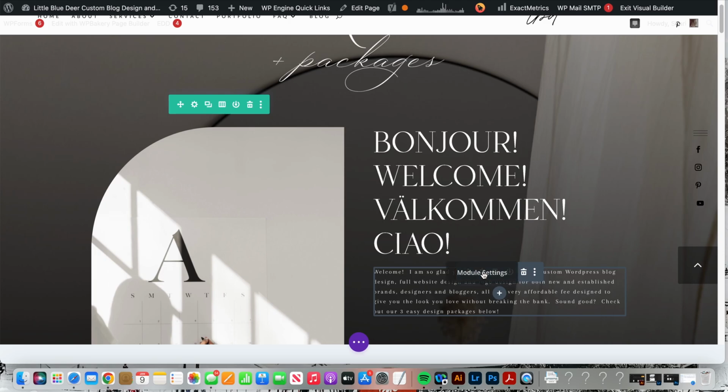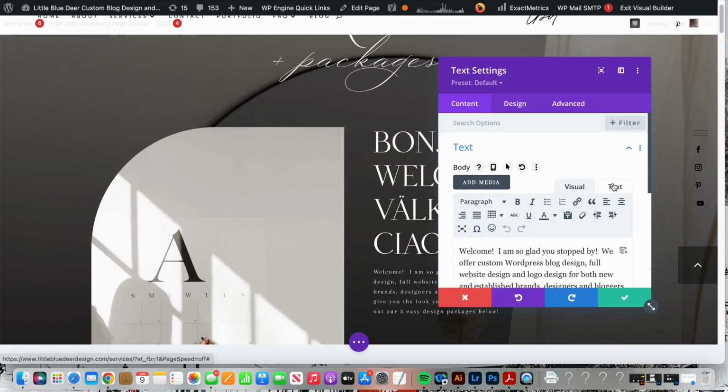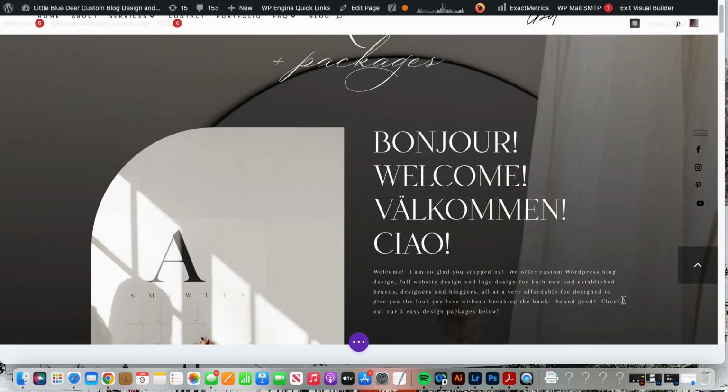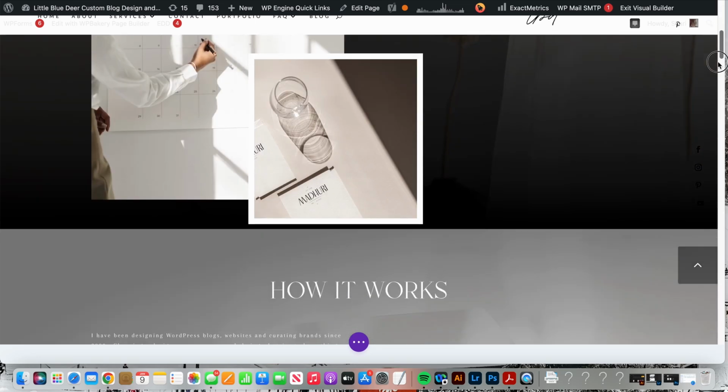If you are changing out, say, a shortcode or custom HTML, you would just go on the text tab and type your HTML here and click save. But basically, it's really pretty fun, right? So everything's all set up for me.